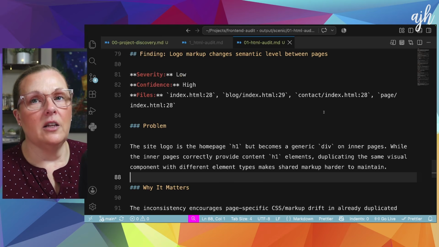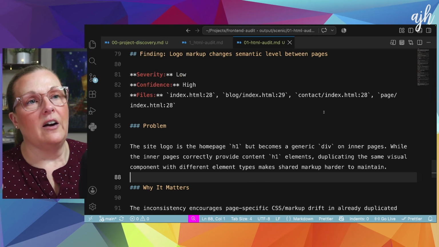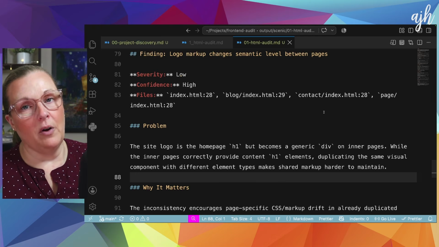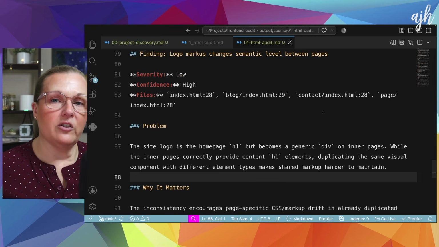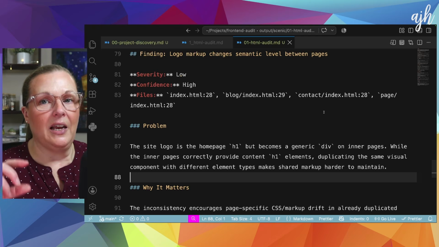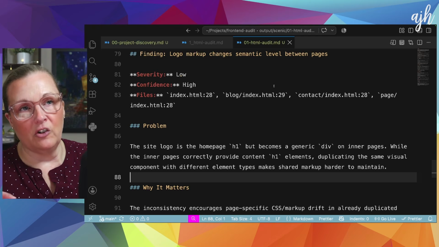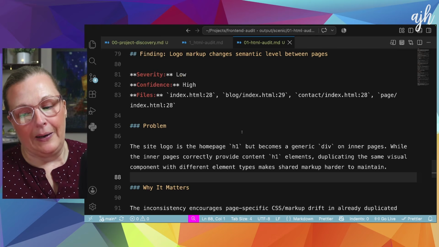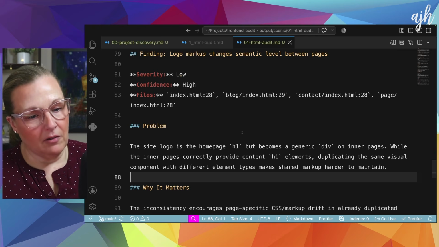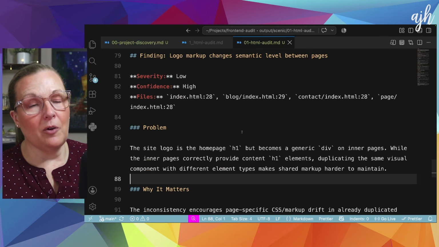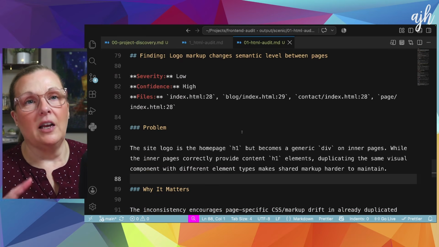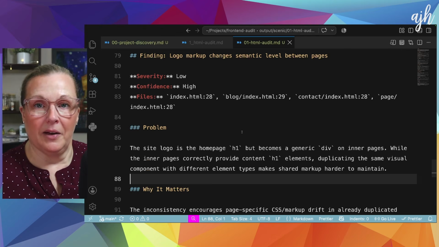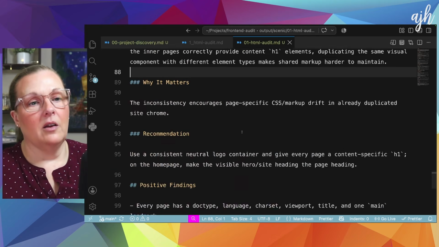So yes, it in theory could be difficult to maintain, but it is a good overall strategy to have your site title or logo be your H1 on the home page. And then on inner pages, that can be a div, and you can have your page title be the H1. That is still a good strategy, but I appreciate that this is pointing this out as something that could be difficult to maintain. That's fair. And also, this is a great example of why humans need to be the final authority. Just because the audit points something out doesn't mean that it wasn't strategically implemented. So keep that in mind.